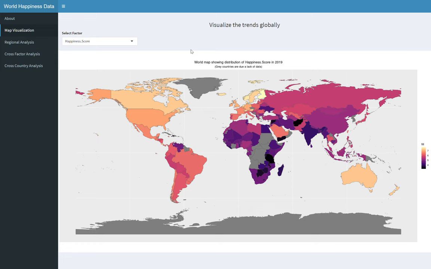The first kind of plot that I'm going to be introducing is a map plot, and it's not very interactive. It is just a fundamental level of interaction, that is I can choose what factor I want to see, and the corresponding map plot gets displayed in which each country is shaded based on the scale of the value.